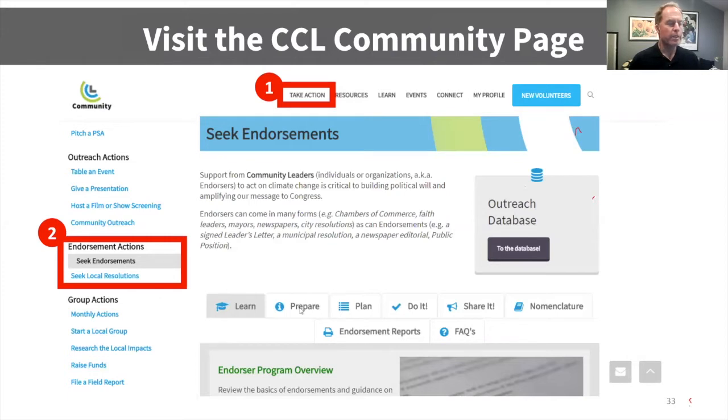What do you do if you get stuck? What's the next step? Where can I get training? Where do I find resources? How do I find blank letters? There's the learn, prepare, plan, do it, share it tabs. Here are some definitions and endorsement reports. Those are the sector reports and district reports I was talking about earlier. When you're ready to go to the database, click this gray button here, and that'll take you to the outreach database user interface that I showed a couple of slides ago.